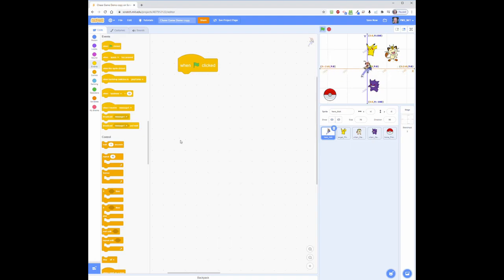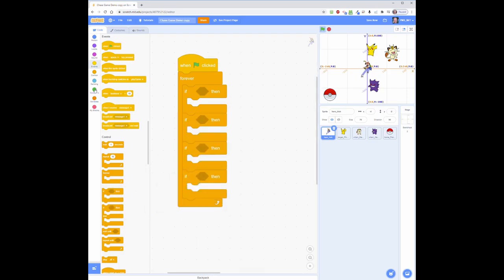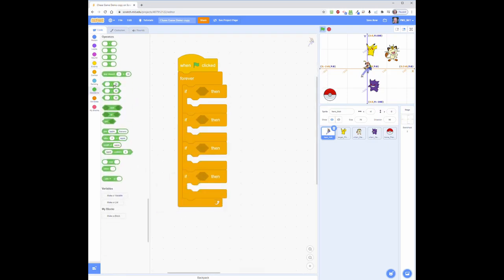So there's many ways to do this. Here's the way that I prefer. I'm going to bring out another forever loop and 4 more conditionals. And then we're going to go to the operators, the green, and we're going to bring out a greater than, which is the arrow pointing to the right, a less than, another greater than, and another less than. So it says greater than, less than, greater than, less than. Doesn't necessarily have to be in that order, but that's how I'm going to do it.